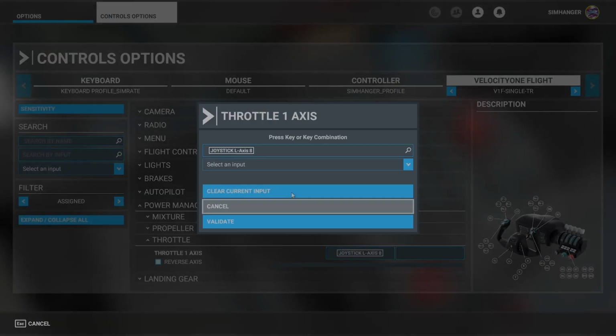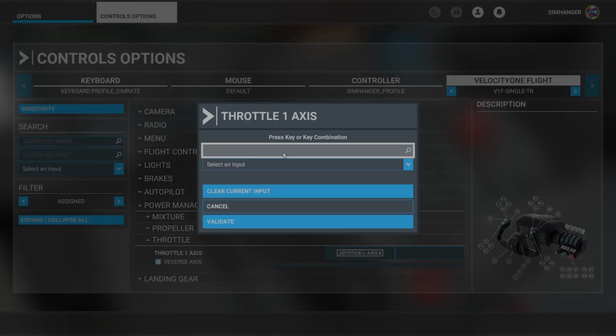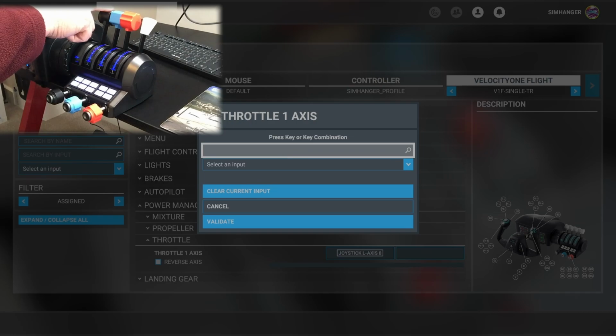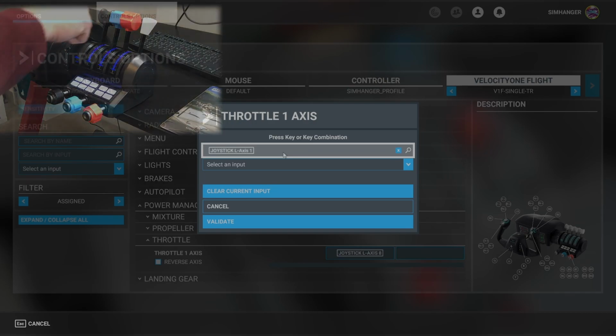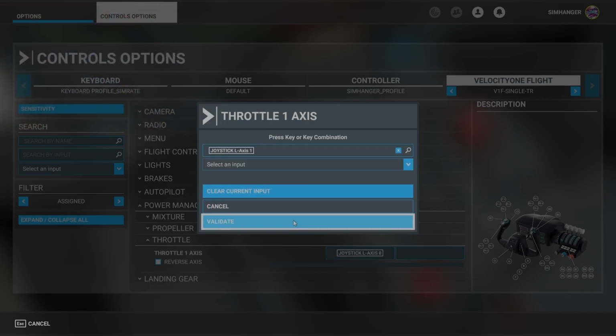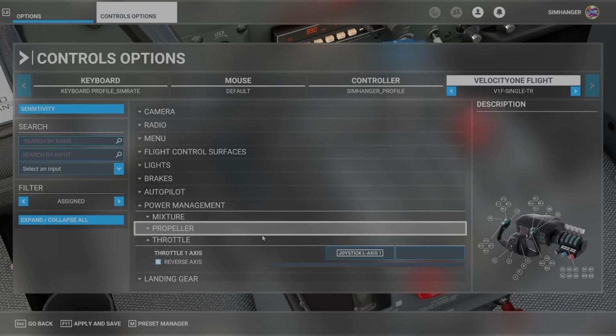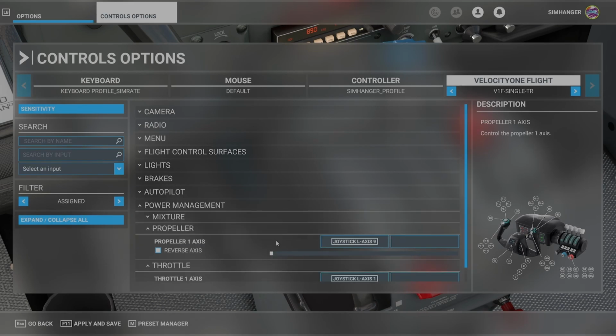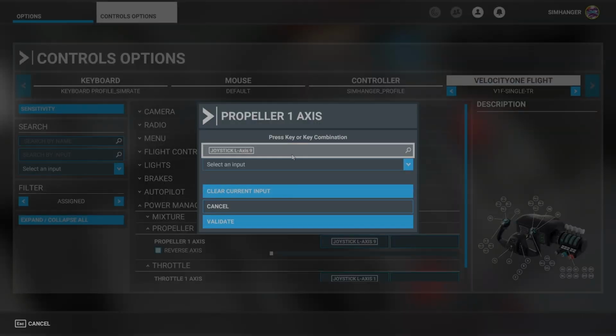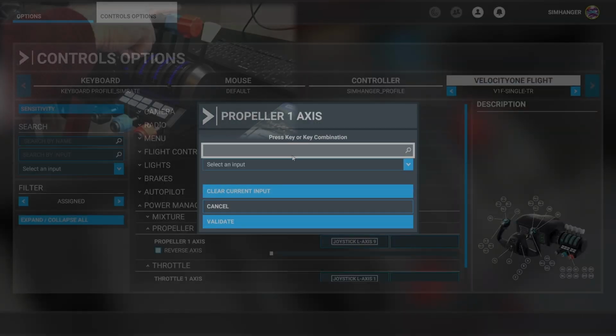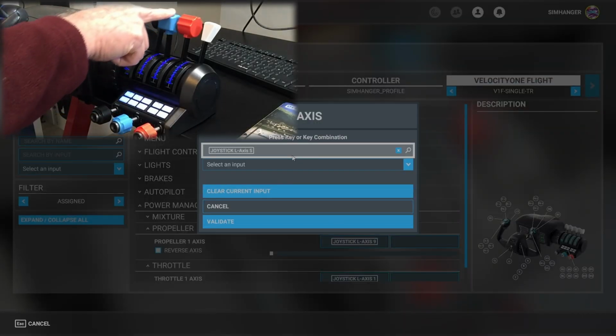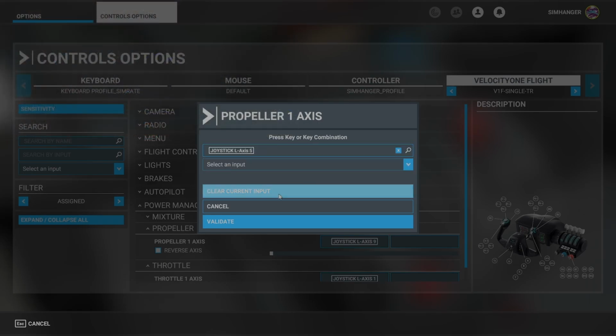I'm going to overwrite my throttle 1 axis, which is currently set up for vernier control. Click in the box, move the top lever, and it replaces my previous configuration with L axis 1. Let's now go and do exactly the same thing and overwrite the propeller axis, moving it from the vernier to the top levers. Records it as axis 5, which is correct. I'm happy with that. Validate.